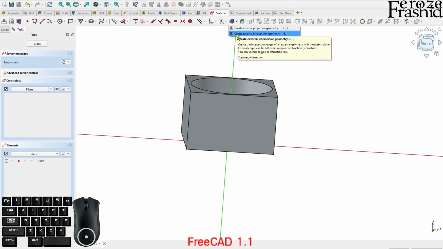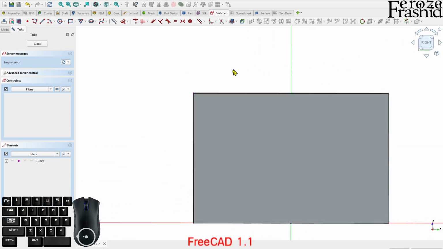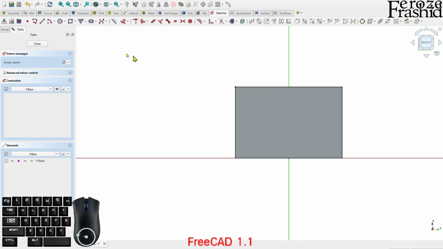So this is the intersection geometry. It will only bring in a point of the edge that's intersecting the face that we are building on. All right, so we got that point. Now what I want to do is draw an arc.